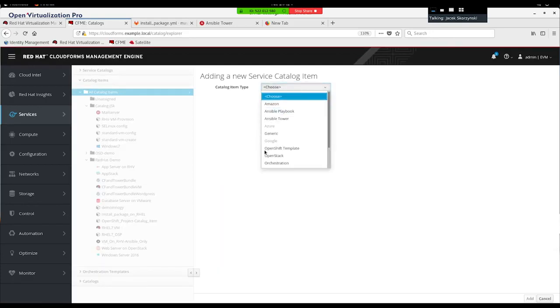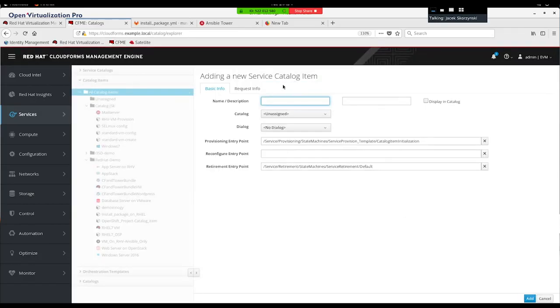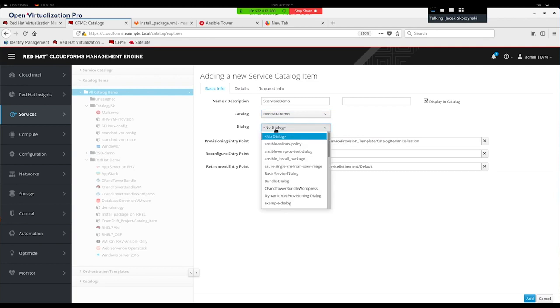Okay, so let's add a new catalog item. Let's choose it from our already running providers. Yes, so today we will rely on Red Hat Virtualization, and then I will name it. This is going to be our service. I would like to display it in the catalog. Then I would like to add it to the Red Hat demo catalog. And then I would like to also connect this service with a simple dialog.